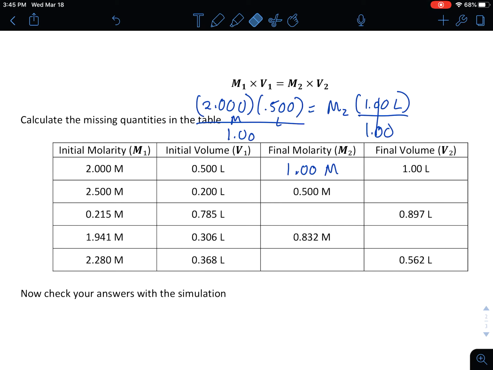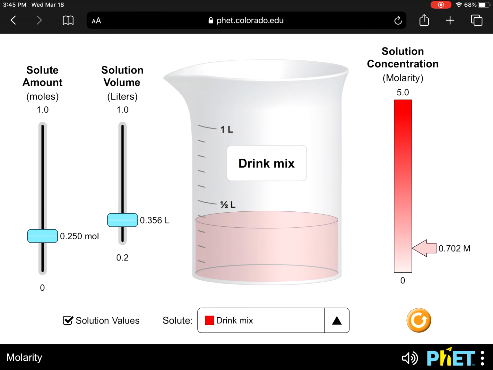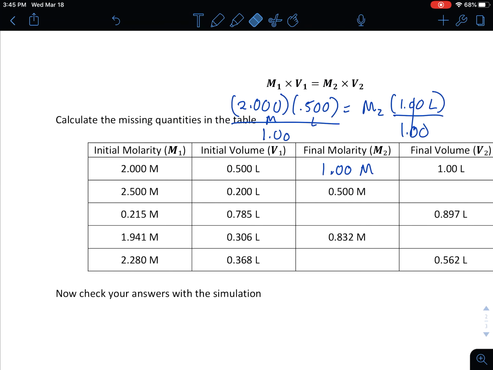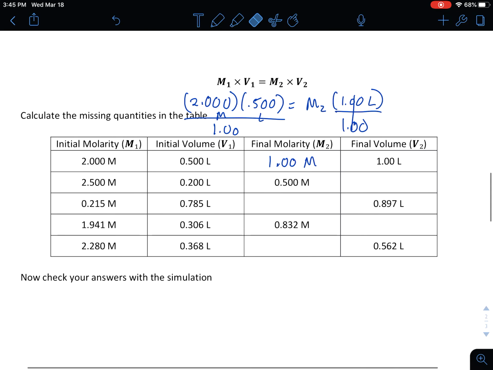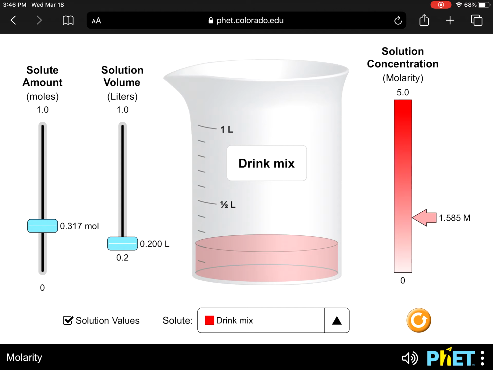Okay, now the bottom says check your answers with the simulation. So we want to go back to that website and see if we can do this. So what you do is you're adjusting these values here to what you had for your M1 and V1. So if we look, my M1 is 2 and my V1 is 0.5. So my volume is 0.5.